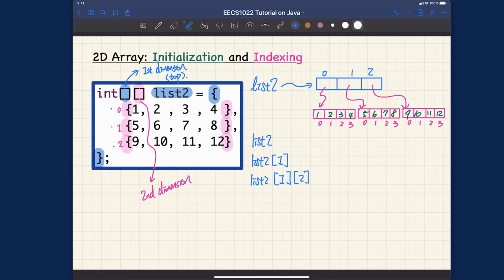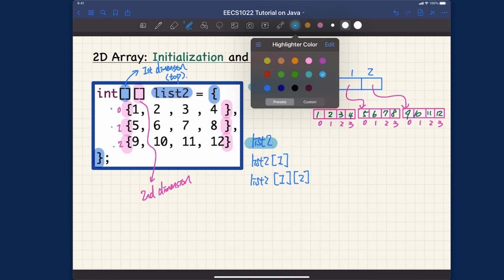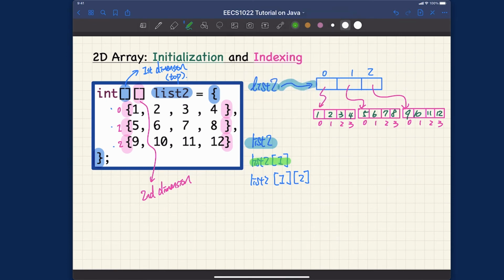So the first one, if I say list2 over here, list2 is simply talking about this particular array, and it's simply pointing to the starting address, right? What about this one? If I say list2 at index 1, that means I've got list2, which stores the starting address of this particular array, and I talk about index 1. So index 1 is really pointing to the starting address of this particular array, right? So this is what this expression means.